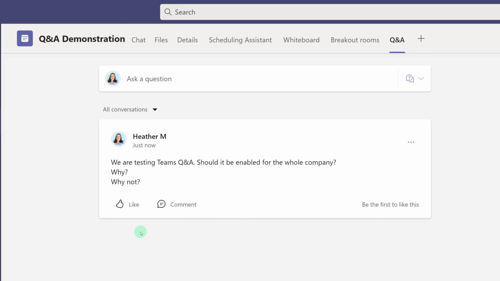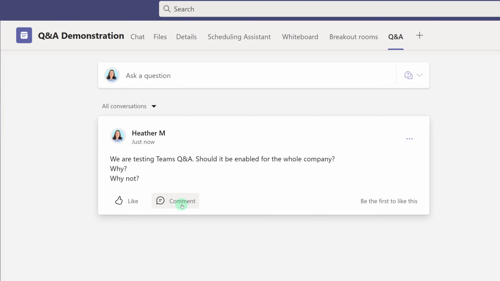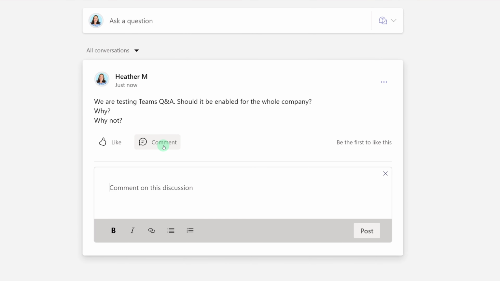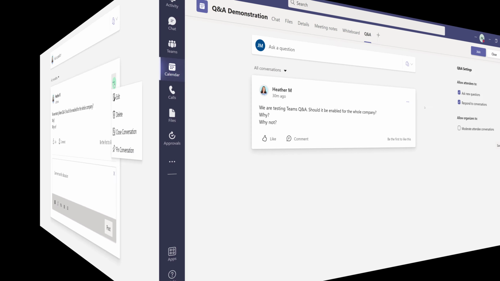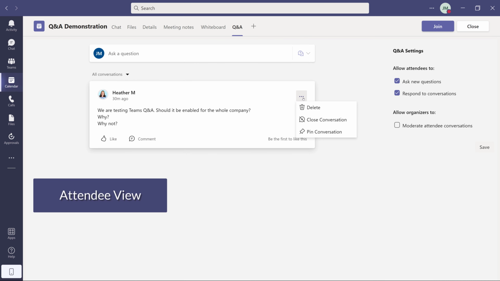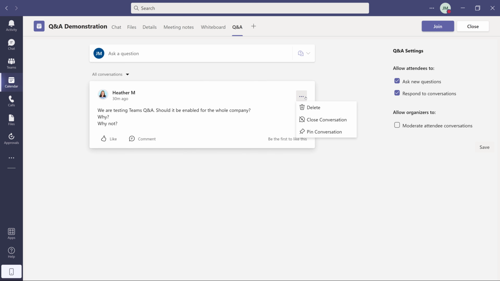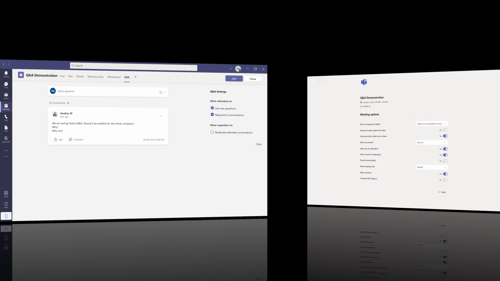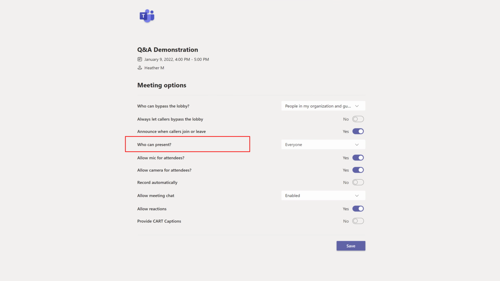Those who are invited to attend the meeting will be able to see the question. They can click the like button to upvote it, or they can post a comment. As the poster of the comment, I have the option to edit, delete, close conversation, or pin conversation. Depending on how you have your meeting options set up, the attendees of the meeting can delete, close, or pin your conversation.